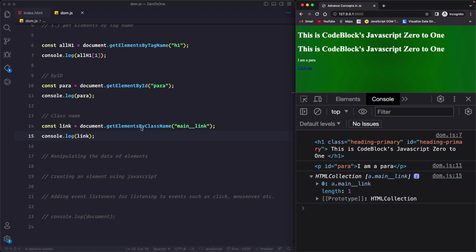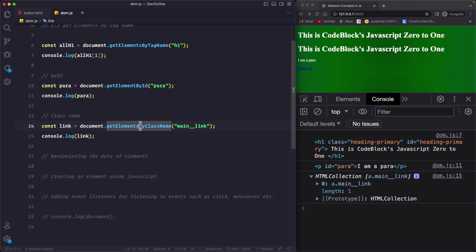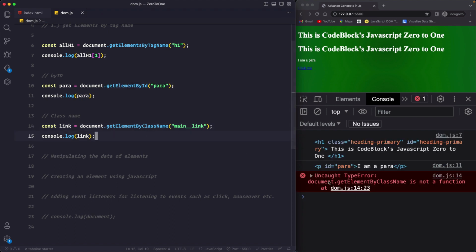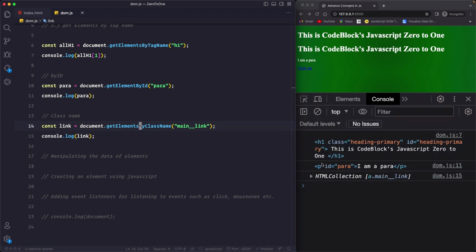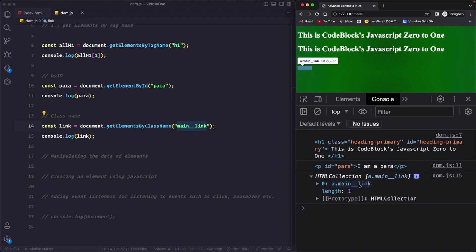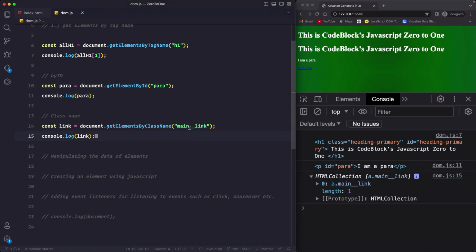Now this is getElementsByClassName. Do we have something like getElementByClassName? If I save this, no, it says we do not have getElementByClassName. We have getElementsByClassName, okay, and it returns an array-like collection of the similar type of data. So HTMLCollection, if I expand this one, you see we have a .main-link. Okay, so the element that has this class applied to it is getting returned, getting held in this link, and then we are accessing that.